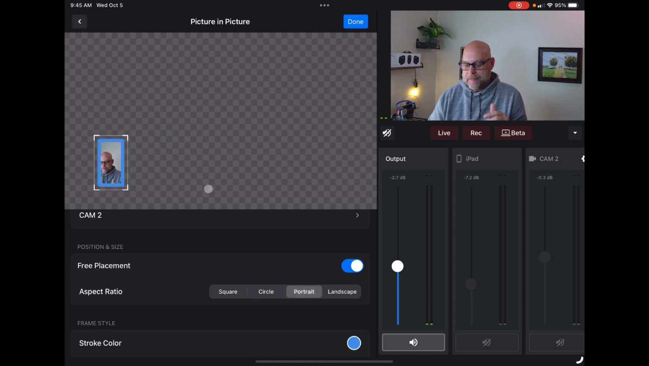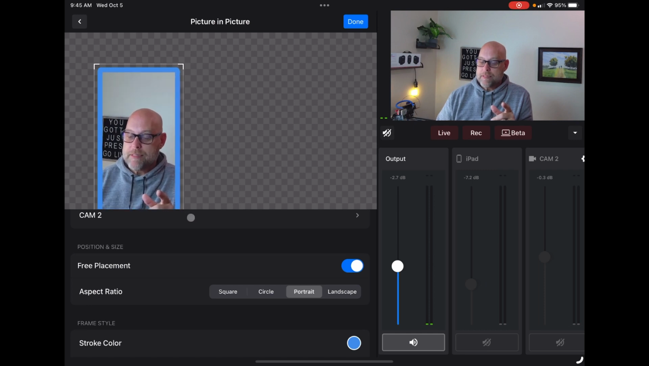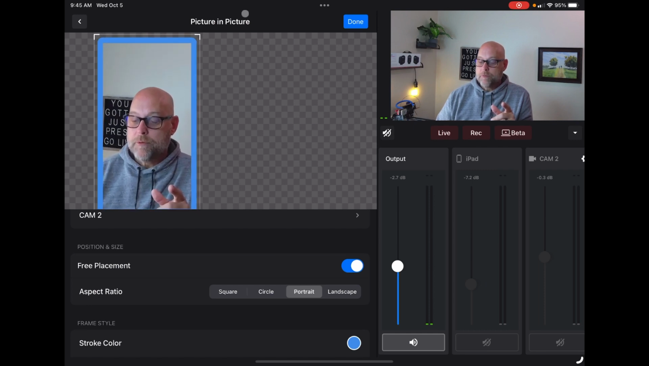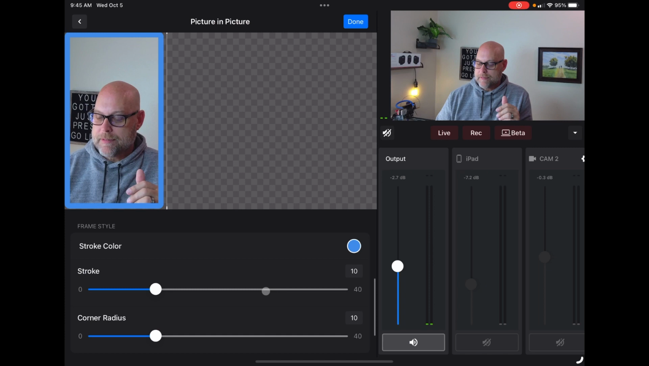So I can take this, I can choose to have that as a portrait. I may have to line myself up in that shot. You have to be careful there because it's a very thin portrait, but then I can resize it all the way up to the full height of this screen. Keep that over on the left-hand side.